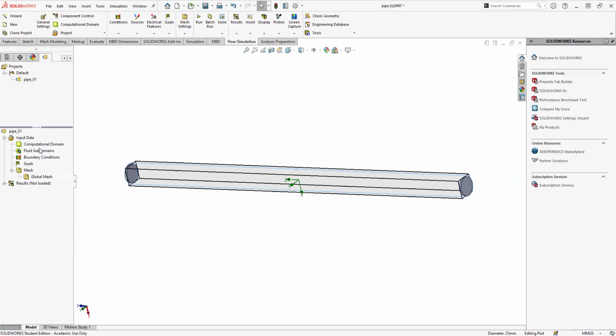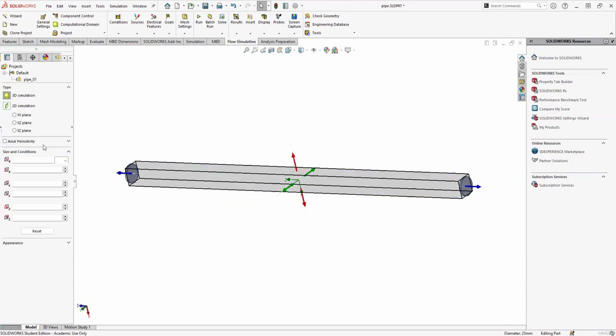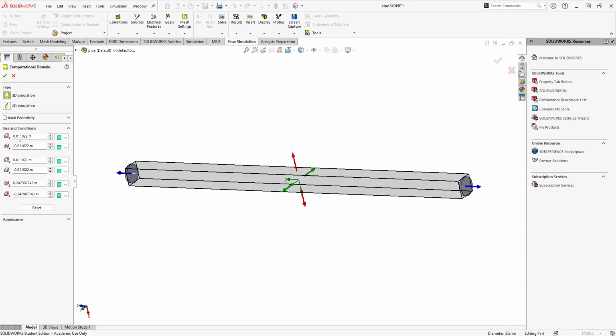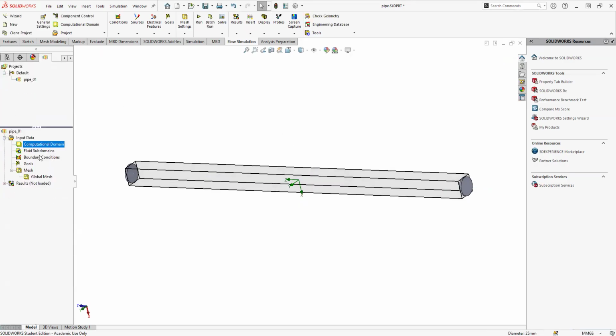But also I need to talk about the computational domain. If it's showing you the conditions, usually the software picks it up by itself. But you can adjust that in case you want to increase that computational domain by just increasing these values or expanding these arrows. The other option as well is if you have a fluid subdomain, you can add it if you want to create a mix between air and fluid, whatever things you could have in your applications.